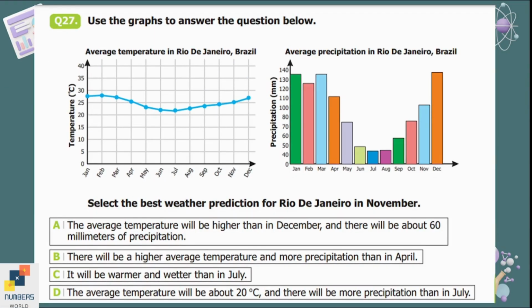Question number 27. Use the graphs to answer the question below. So we can see two graphs here. The first one is about the average temperature and the second one is about average precipitation. Select the best weather prediction for Rio de Janeiro in November.